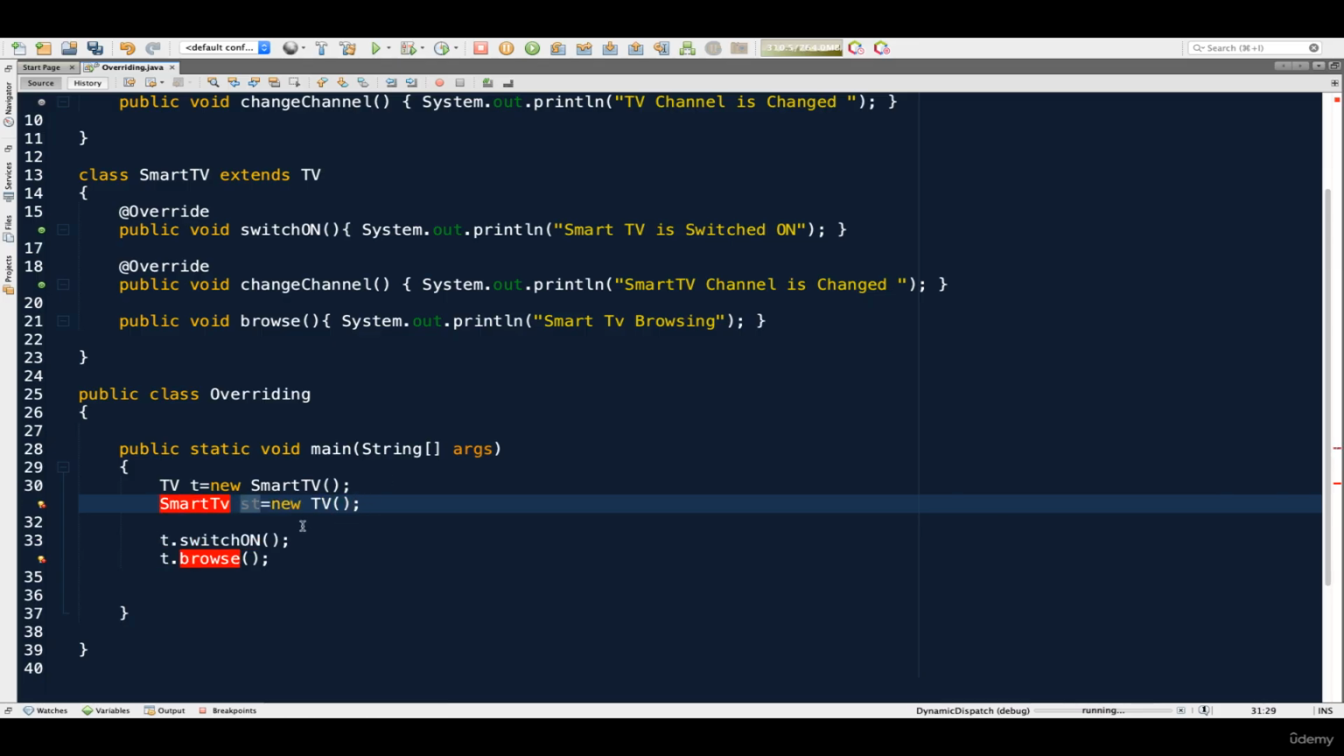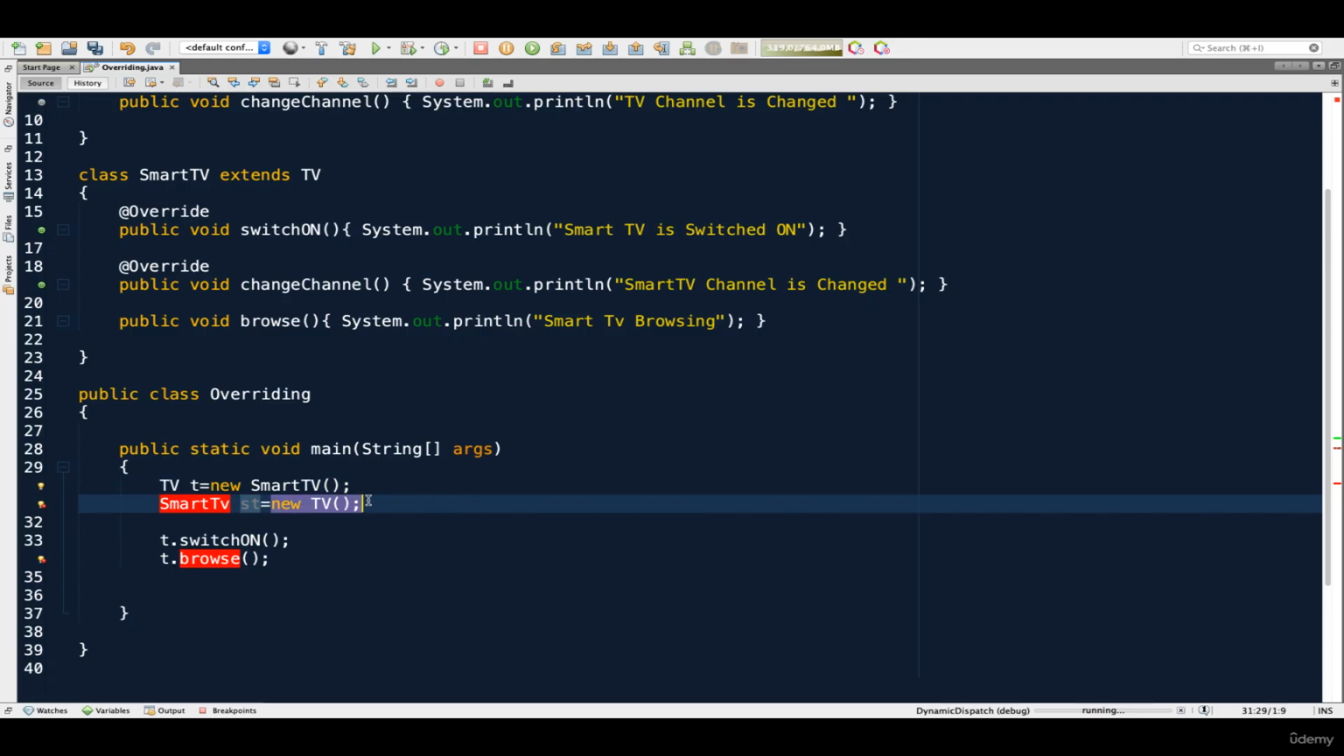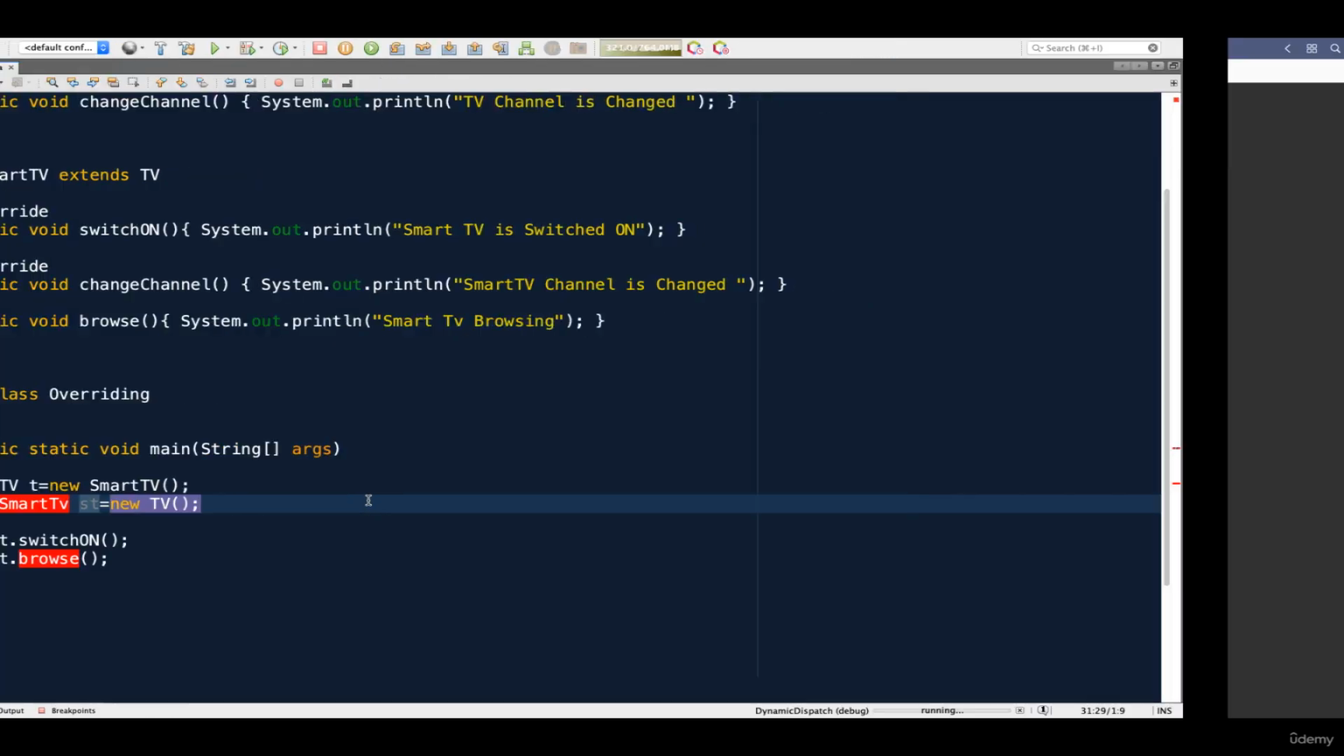No, it is not allowed. You can see it is highlighted in red color. See, this is allowed. TV reference can be taken for smart TV, right? But a smart TV reference cannot be taken for TV. Let us check it through. Let us see it in the diagrams.